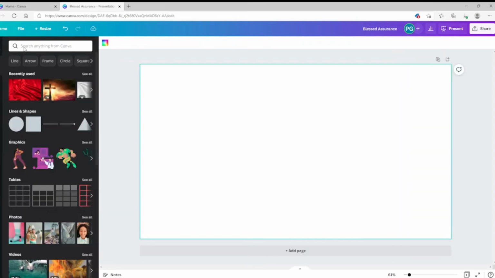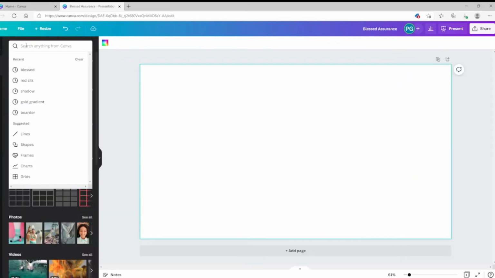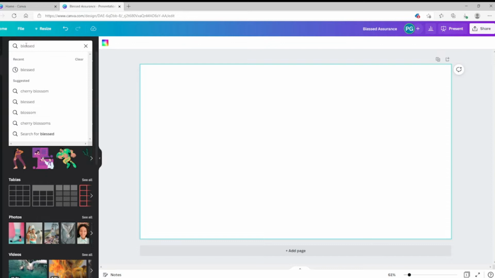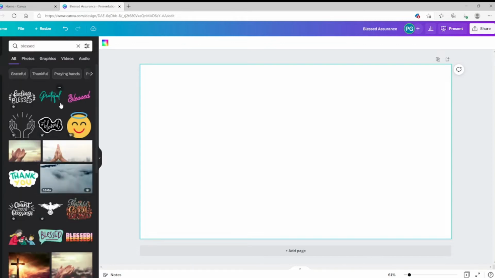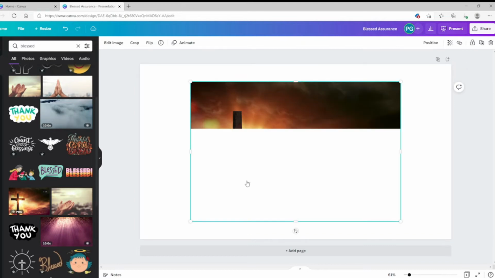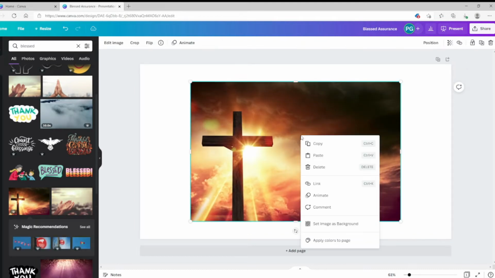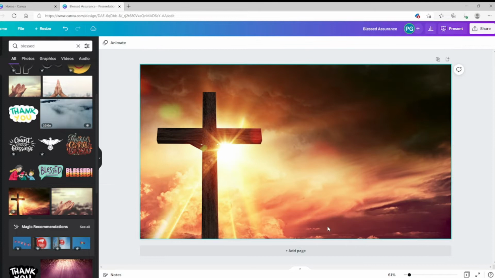So this is where we get ready to start going through some things. We're going to go into the Elements tab. All the command keys are on the left hand side. We're looking for something for Blessed Assurance, that's the song of choice. So we're going to write the word blessed. Sometimes you get an idea of what you need just by going through the words itself. I like this one. The reason is simple: it's not too bright, not too dark, and that ray of sunlight is kind of inviting, right?